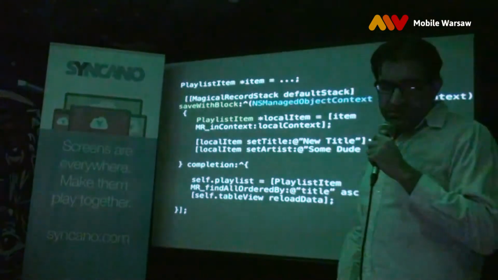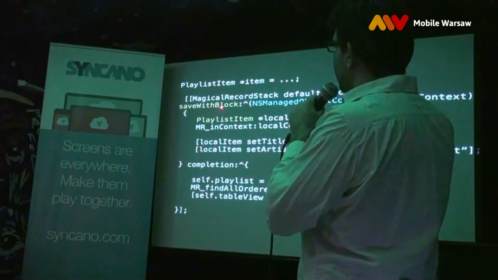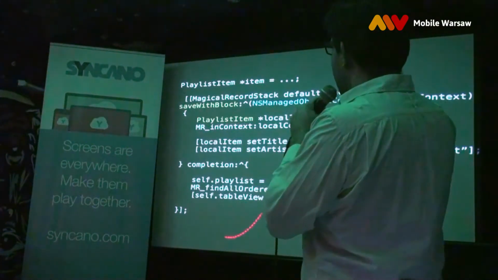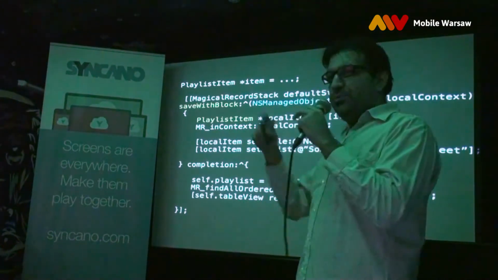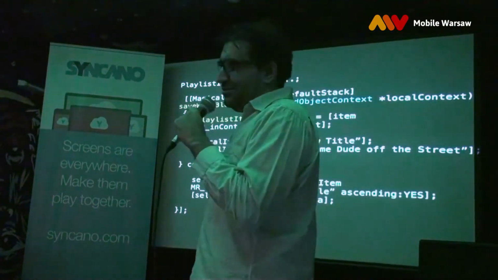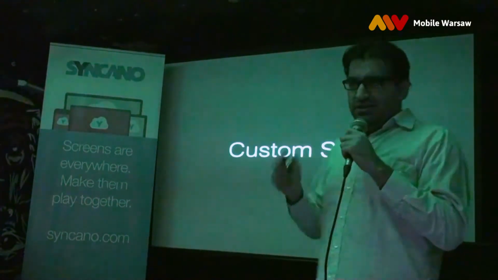And when we want to save on the default stack, we want to use the stack to do our save with block now. So we have all the same stuff, it will just use a stack instead of the magical record setup helper object. So keep that in mind as well. But the important thing is the custom stacks.